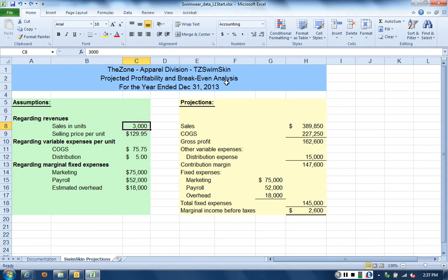So I'm going to first create a one-way data table. Let's say that for my one-way data table, the thing that I want to vary is my sales in units. I've got this cell over here, C8, and this cell holds my sales in units. My baseline is 3,000. Let's say I want to look at some different scenarios. So let's say my worst case, let's say 2,700. My worst case scenario is I'm only going to sell 2,700 units.